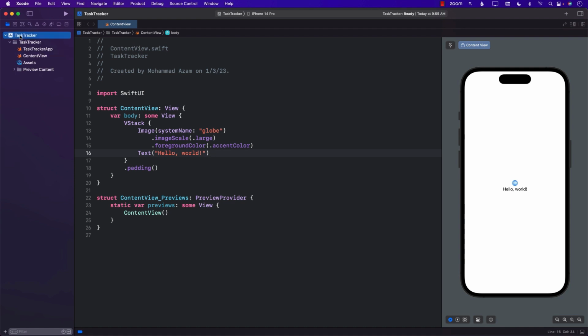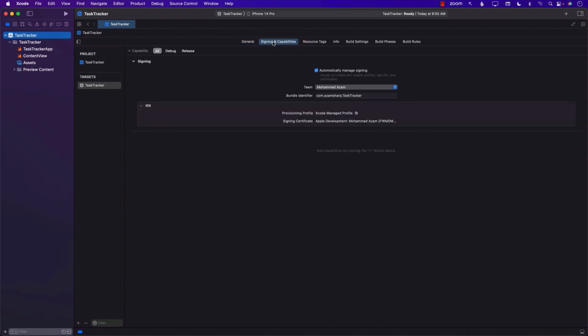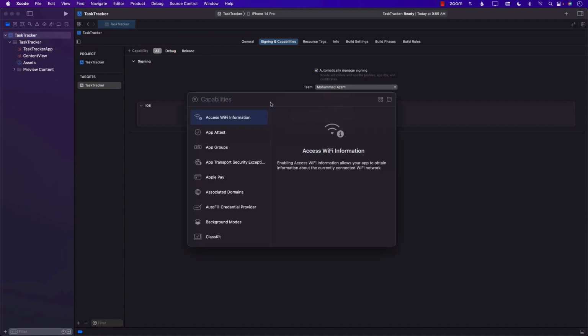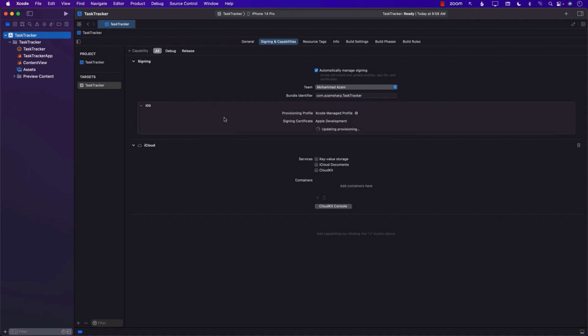I'll click on the task tracker application, and you will find Signing & Capabilities. Let's click on that. One of the capabilities that we want to add is CloudKit. So let's go ahead and select adding a capability, the plus button. And now you can actually search for CloudKit. So let's type in CloudKit or iCloud. You can see the iCloud coming up. Double click on it.